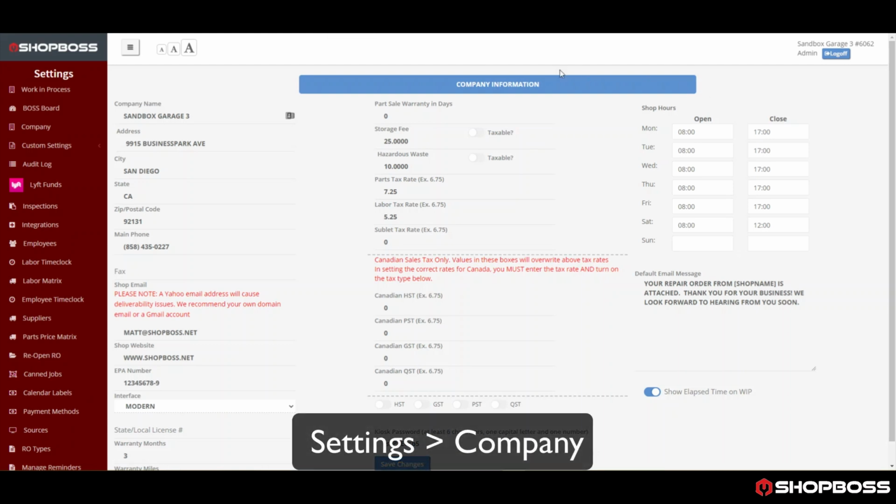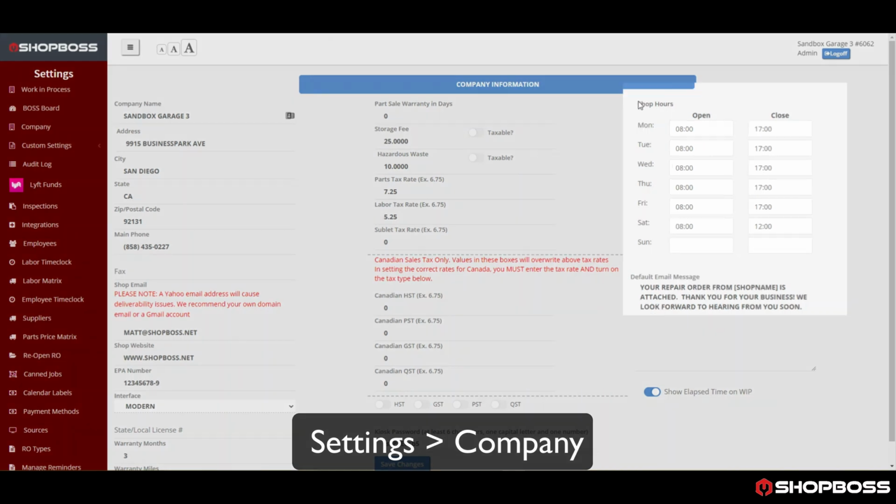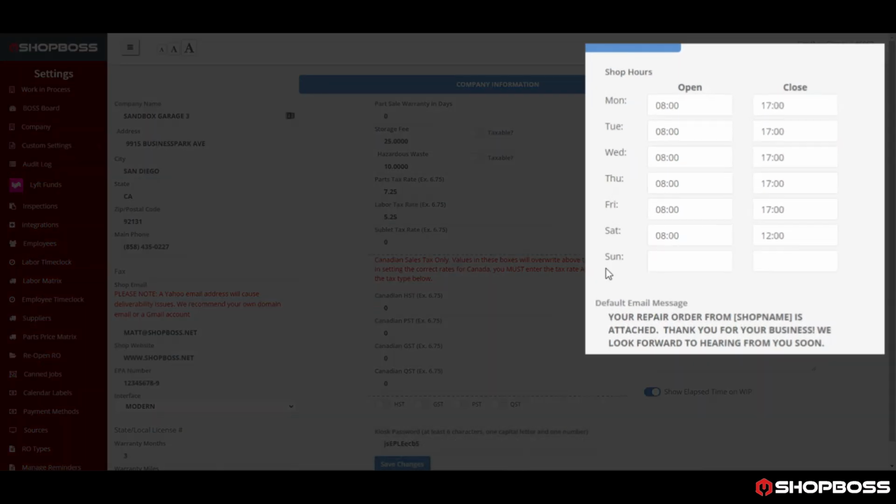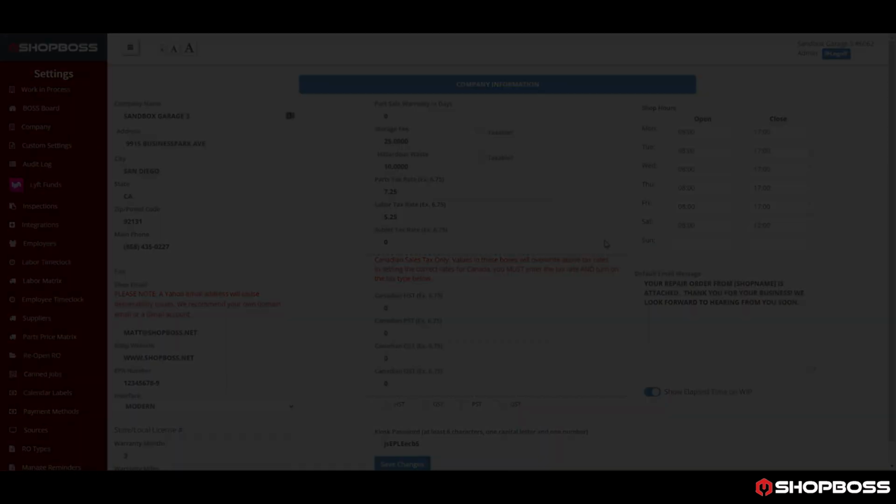If you go to Settings and then click on Company, you'll see that there's a new area over here for Shop Hours. This is a way for us to integrate your calendar with your open and closed times, so you won't see extraneous hours at the beginning and the end of the day.